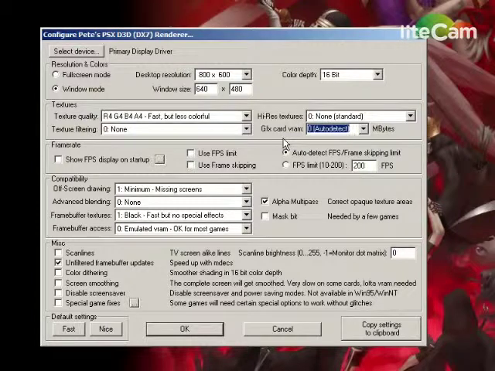On frame rate, I'm also going to leave the defaults there, but you could also select any of these boxes. The first one will show you the frame rates when you're playing a game. You could also use a FPS limit or the frame skipping. Now, if you leave it at auto detect, it works well. But if you want to set a limit, just select that option and put in your limit that you want to use. On compatibility, I'm leaving it default.